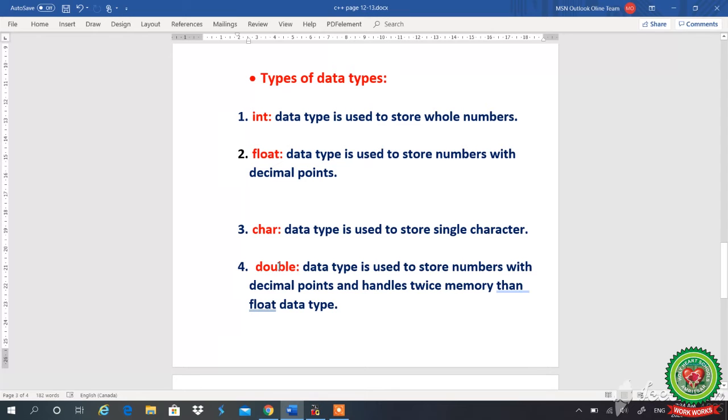Next data type we are having is double. What is the function of double data type? Double data type is used to store numbers with the decimal point and takes twice the memory of the float data type. This double data type is also used to store decimal values as float does, but it stores in double the memory. It has a bigger memory allocation as compared to the float data type.